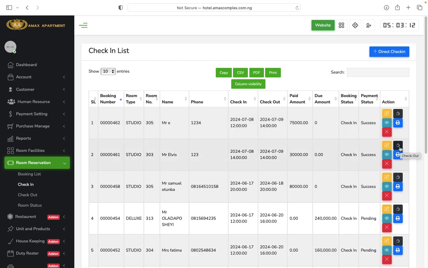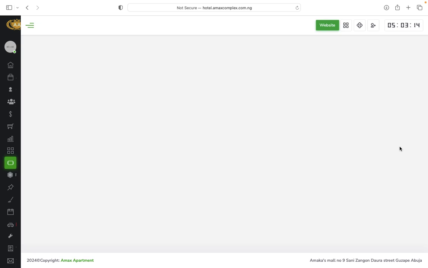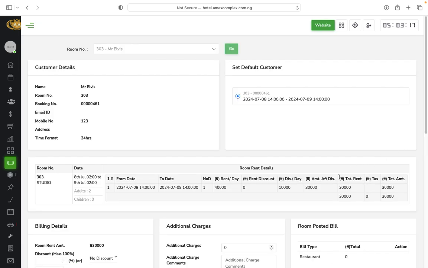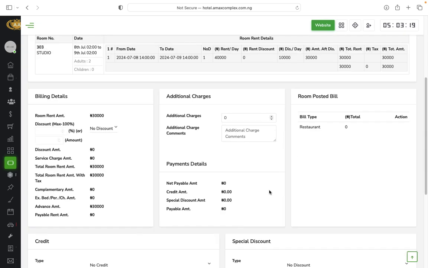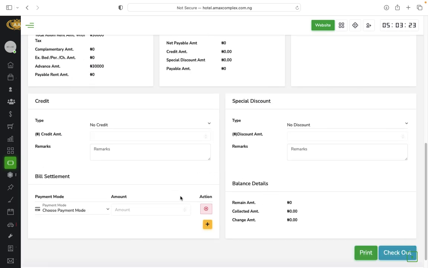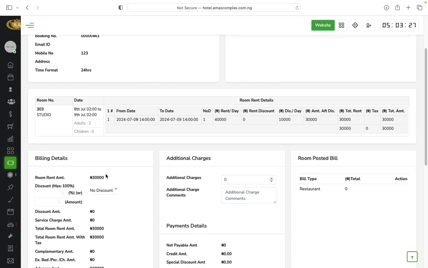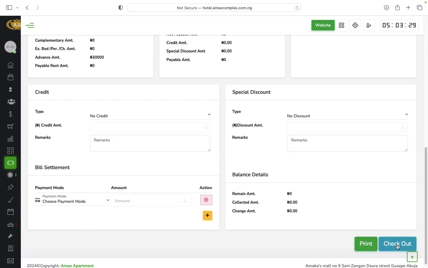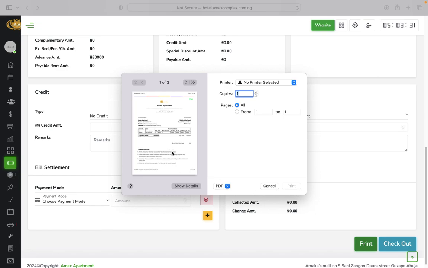I can still click this one. Let me say I want to check that one out. See, it has opened up its information. You check and make sure it's not owing you anything. It's not owing anything. Everything is showing 00, which means the guest is clean. He has paid his 30,000 and everything. I can click on print here to print the guest invoice. See the guest receipt. Pretty cool. I will show you how the receipt looks. Let me save it.